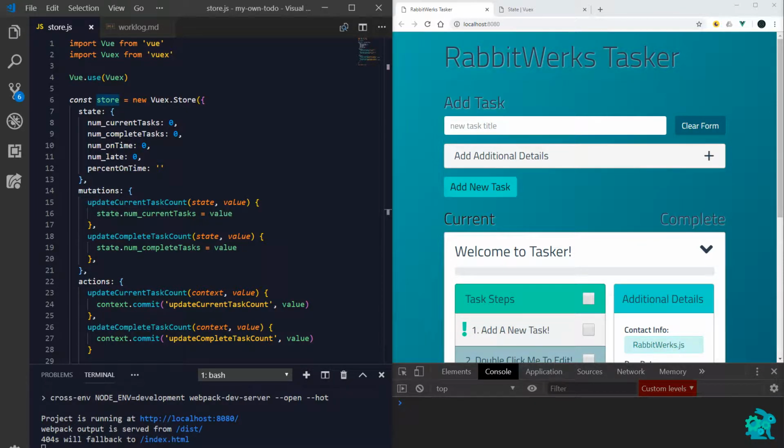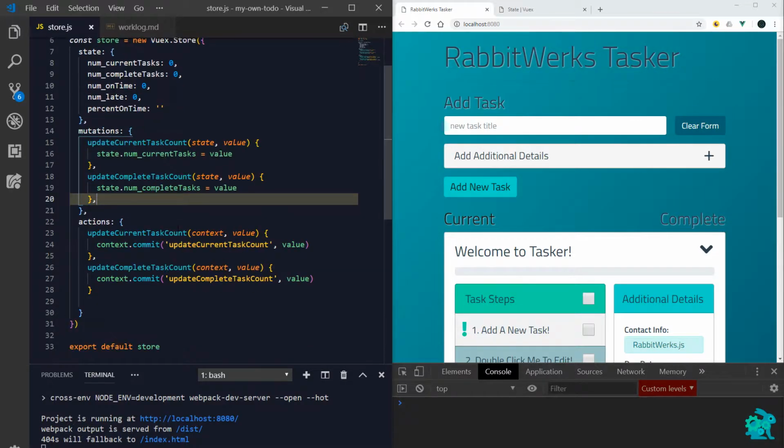Cool. All right, let's get started. So let's just recap from last time. We just have a couple things going on. We're updating our current task count, and we're updating the complete task count. We have two mutations that are being run through actions that we're calling in our app.